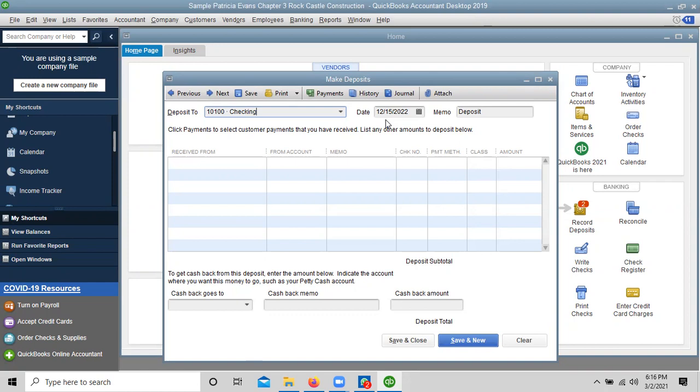So now that we made sure our checking account is right and our date is right, they want us to put our name in this first tab. So we're making the first payment. We're gonna put our name here.